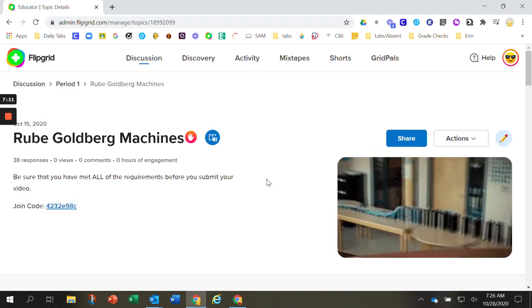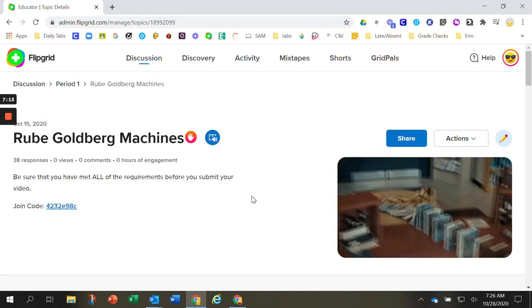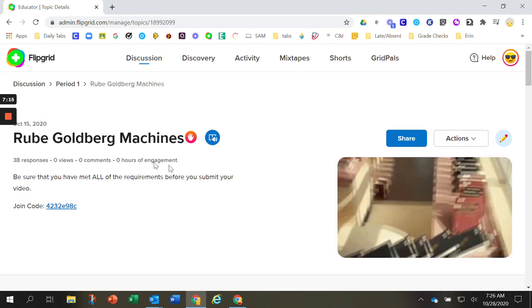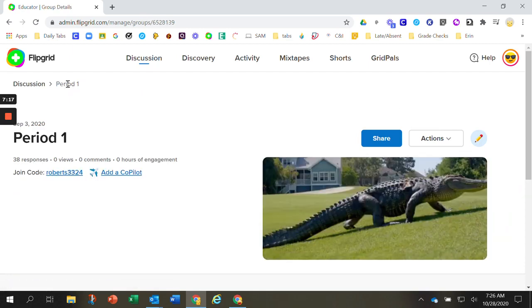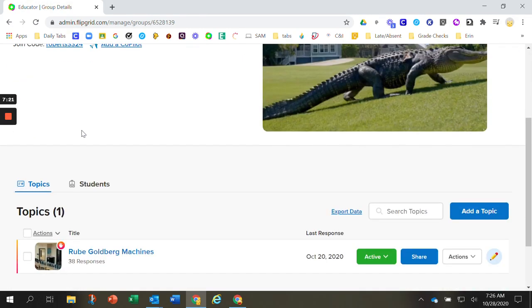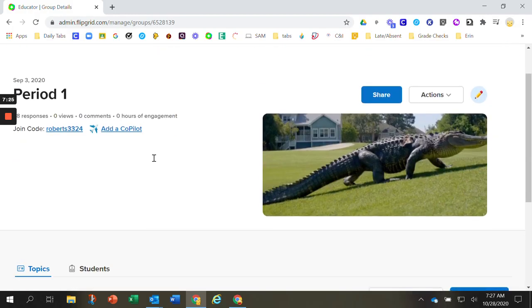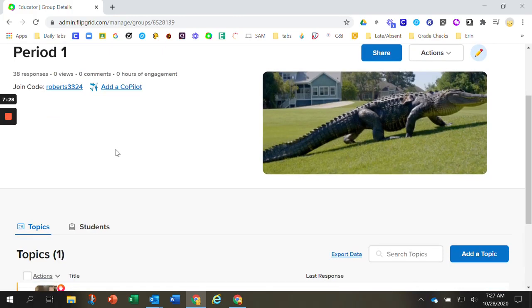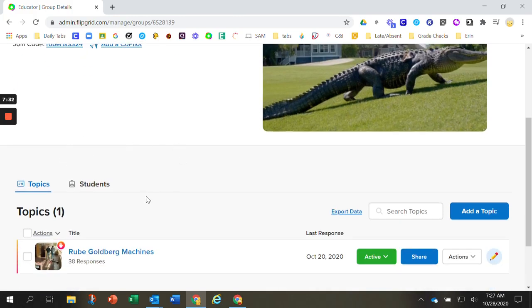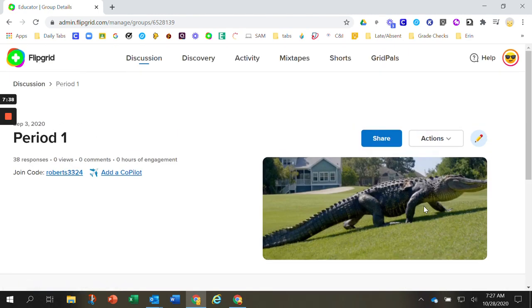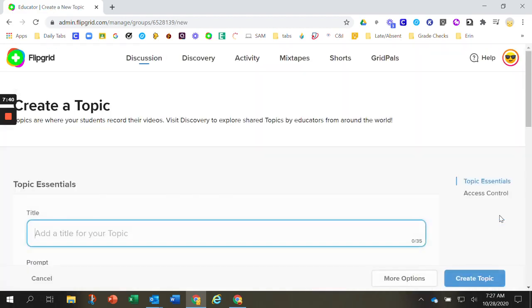Now let's just say you want to create an assignment just so you can kind of see what that looks like. Okay, so if I wanted to create an assignment, I would be back over here in this area. And it depends. Most of the time, I actually do it from the individual class period, and then I duplicate the assignment to my other class periods. But if I wanted to create a new topic, what I could do is go over here to add a topic inside of my individual class period.